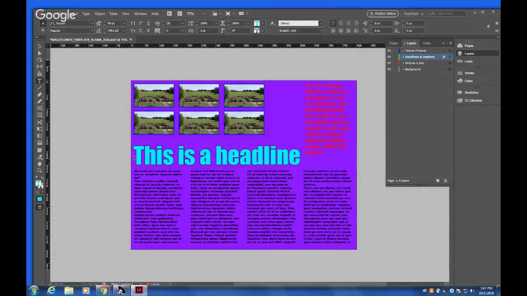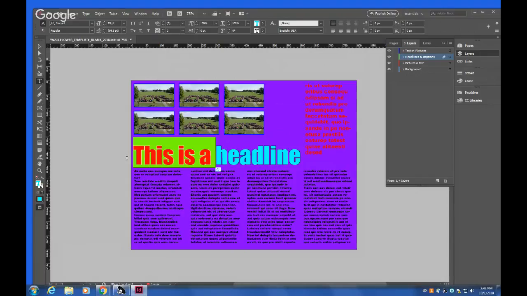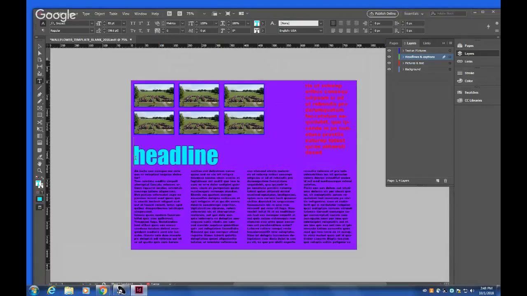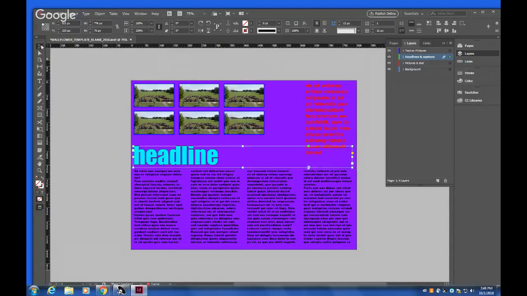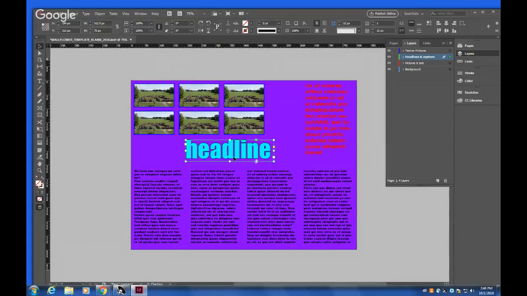Let's say we just have the word headline. You don't need to hit the space bar to move this word across like this. That's never necessary in InDesign. You just take the frame and you shove it over. Or if you want to move it up there, move it up there. Don't use the space bar or the return button to move stuff around. Use your arrows to move things around.